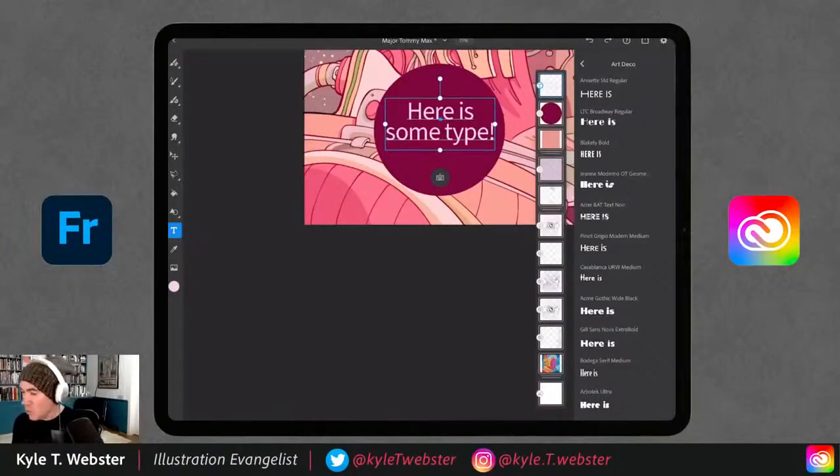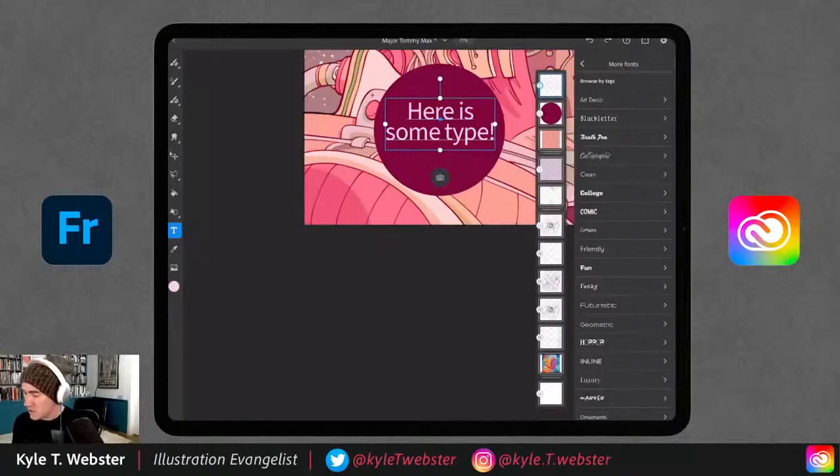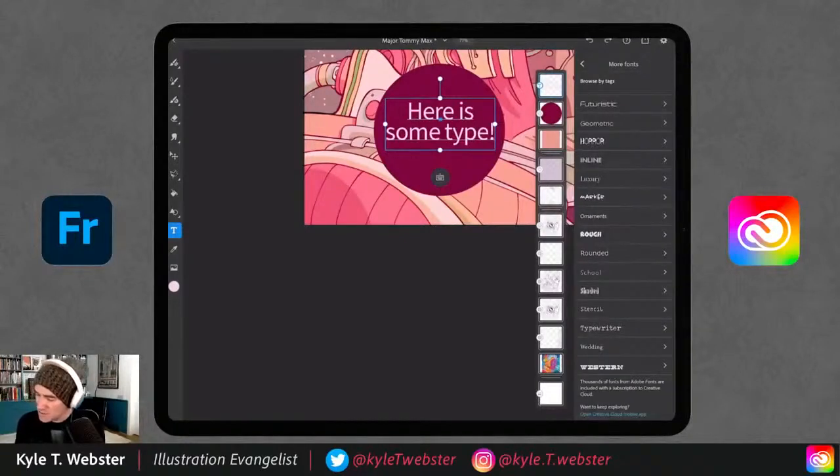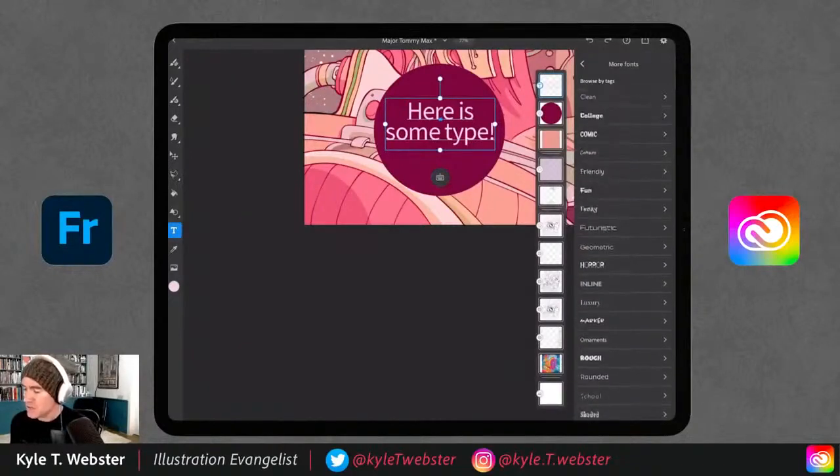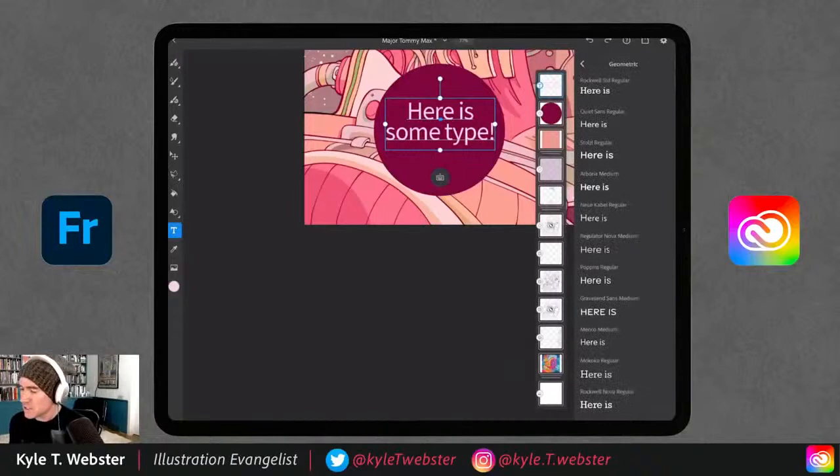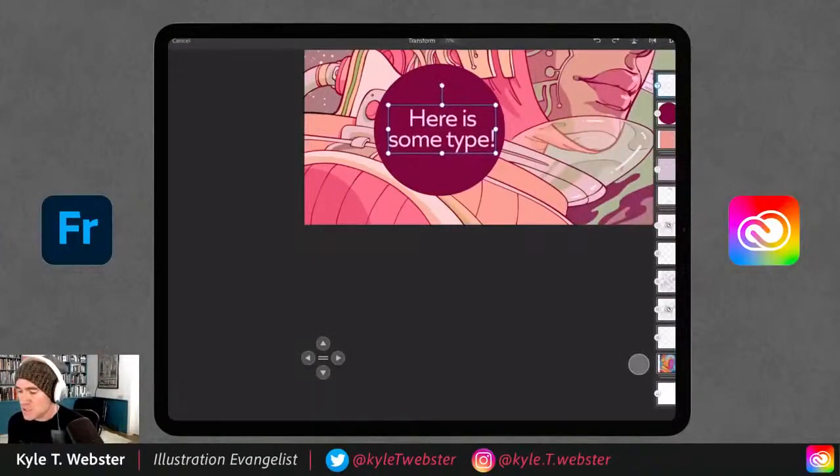And you can even get more fonts than this if you go to the bottom here and you see where it says thousands of fonts from Adobe Fonts are included with a subscription to Creative Cloud. Want to keep exploring? You can then open the mobile app and you can load in any of the fonts you want from the Adobe Font Library. I believe there's like 16,000 of them, if I'm not mistaken. So yeah, you really are not going to have any issues selecting something neat. I'll just grab something like this. Very nice, very nice.